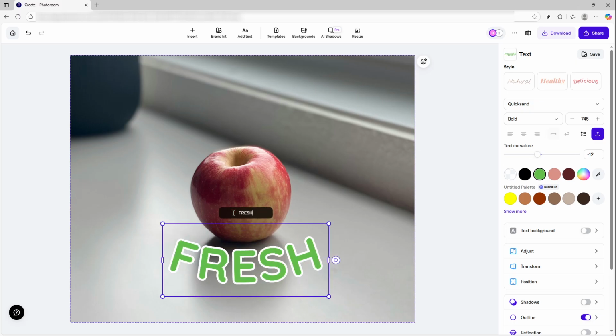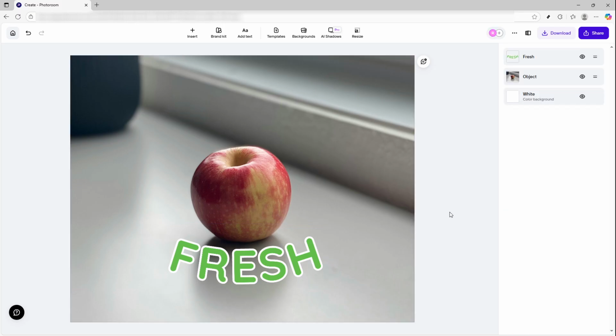And there you have it. You've successfully used app.photoroom.com to add text and style to your photos, creating personalized and eye-catching images.